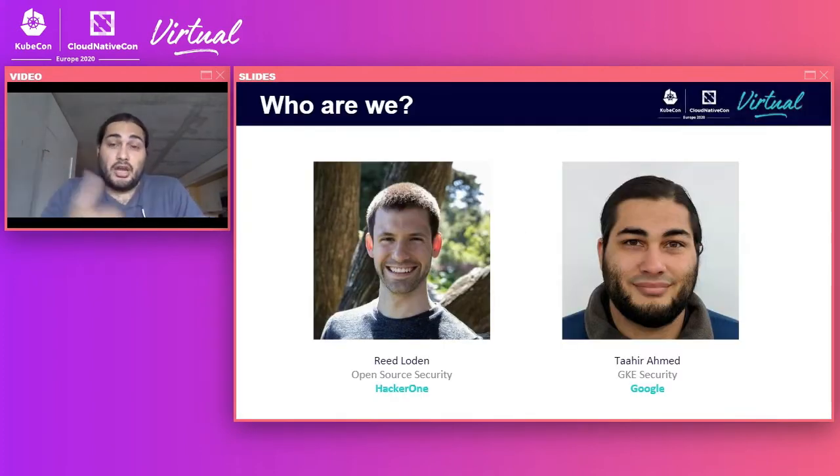My name's Taahir. I work on the GKE security team at Google. The reason why I'm close to this subject is that in general, the GKE security team consumes the output of this process. So we handle our security incidents based off Kubernetes open source security incidents. And to introduce himself, let's go over to Reed.